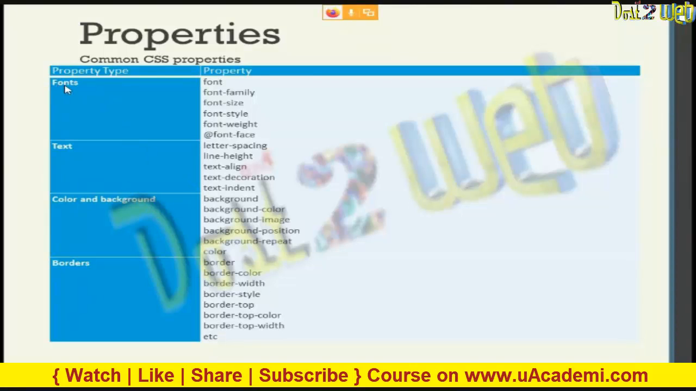Those are like your fonts. Then in fonts you have font family. You can define font only, you can define font family also, you can define font size, font style, font weight, font face. Like this, there are so many different properties. We can only list a few and show you. Further, please refer to the textbooks. You can refer to the internet also, and you will get to know.